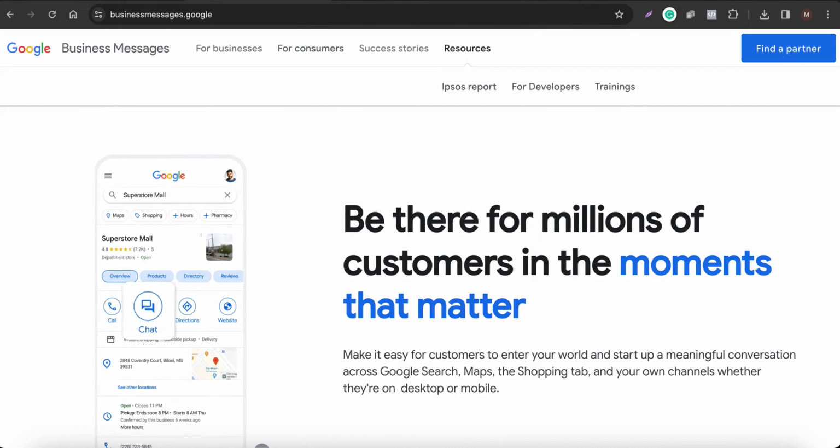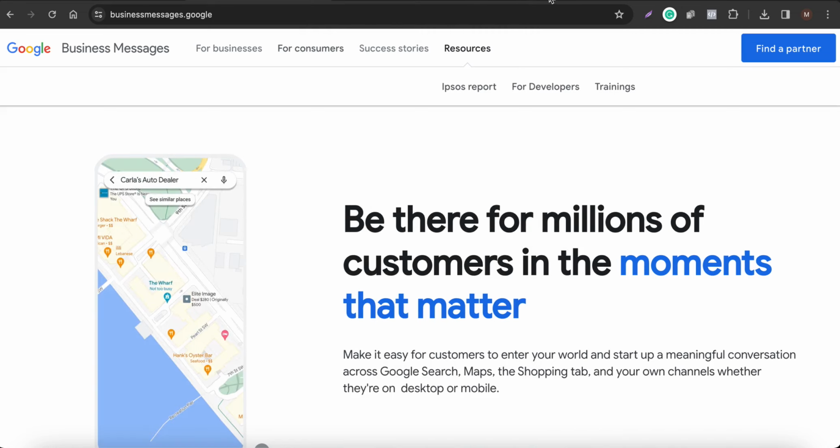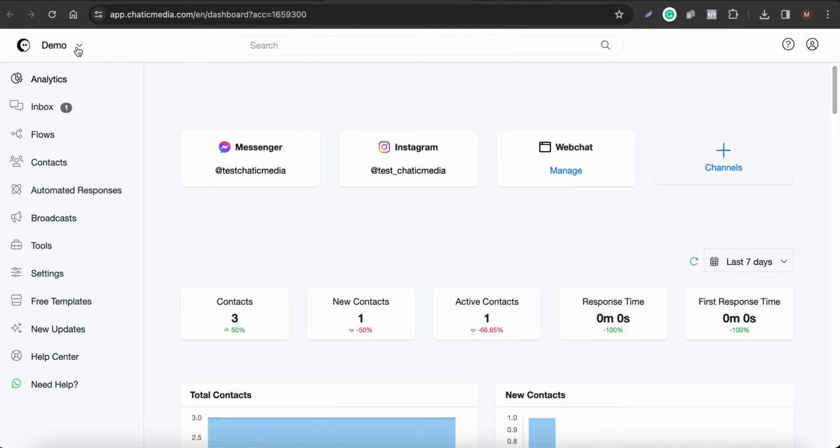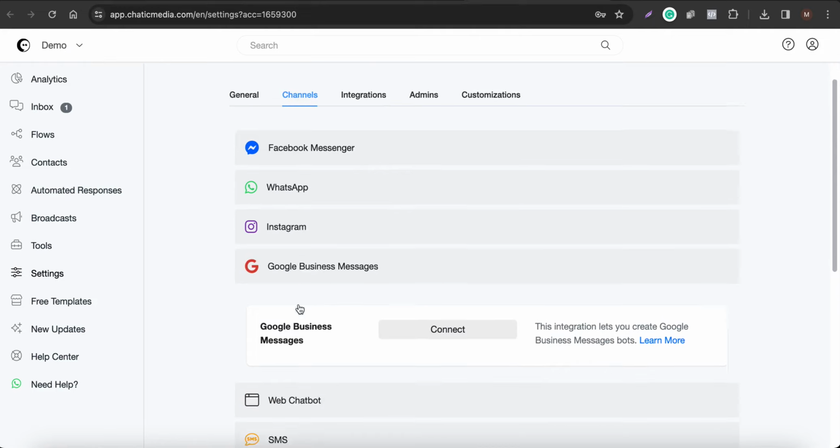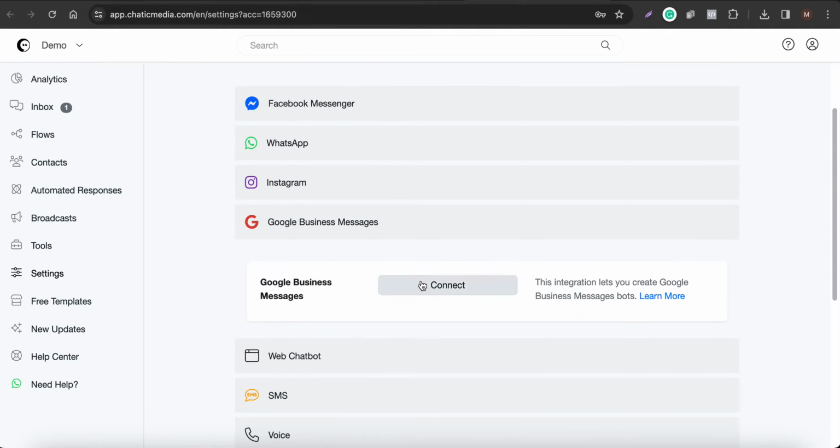So now let's see how to build one for your business. Here let's go to the demo icon. Here we have a demo icon, and if you go to the settings, you can add the Google Business Channel as well. So settings, Google Business Channel. Let me click connect over here.